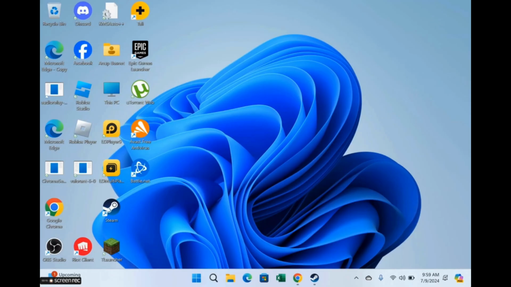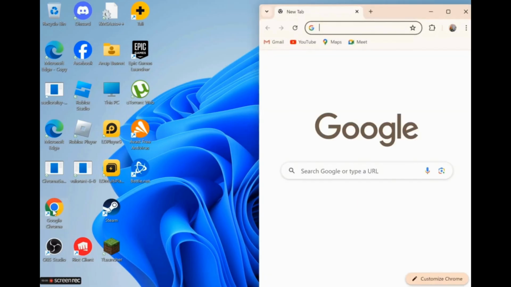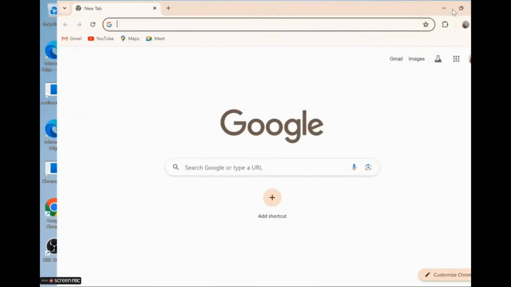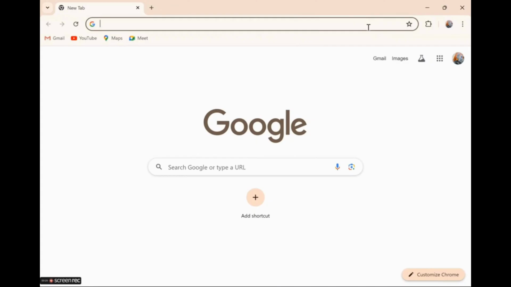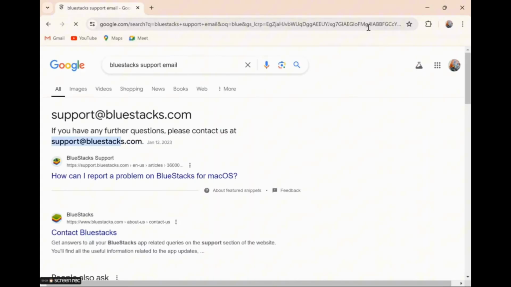So first of all, open your preferred browser. Here in my case I'm using Google Chrome. Simply open it. Then here on the search menu, simply search for BlueStacks support email. Search for it. Then here you can see an email. Simply copy it. After that, open a new tab.